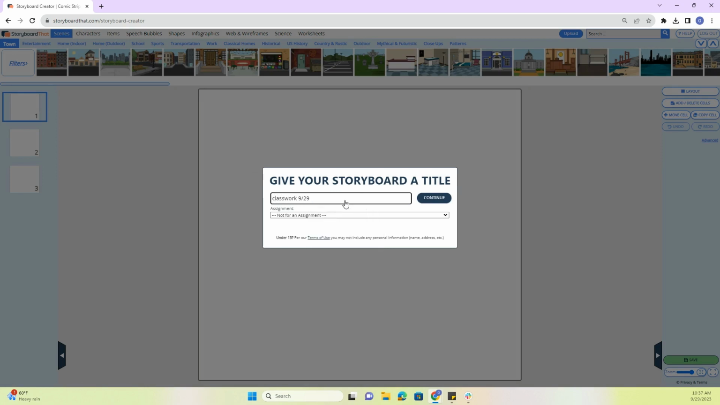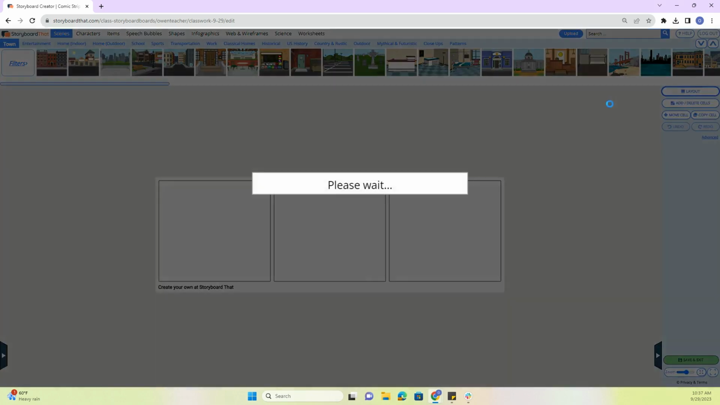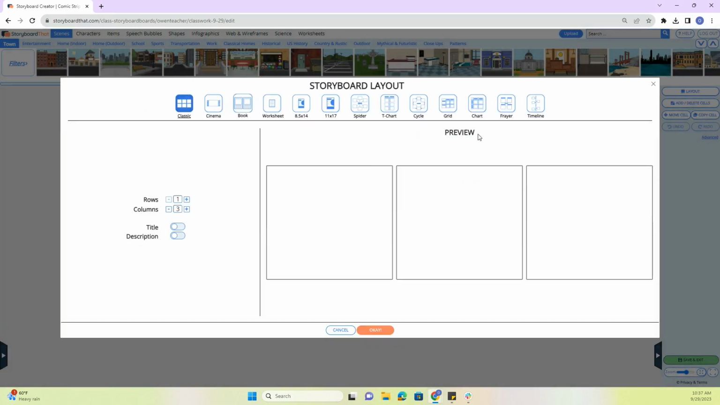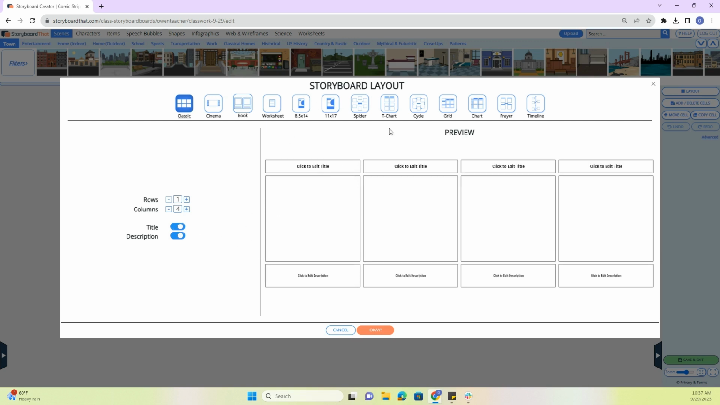All right. Now, if students have a template for an assignment, they'll automatically be brought into that template. But if they're just creating a storyboard from scratch, you can choose from a number of different layouts in the storyboard layout option right here. So take a look at all these different layouts that we have. It's super easy to add or delete cells, add titles or descriptions if you want your students to do a little bit of typing as well. And there are a ton of different layouts that you can explore with.